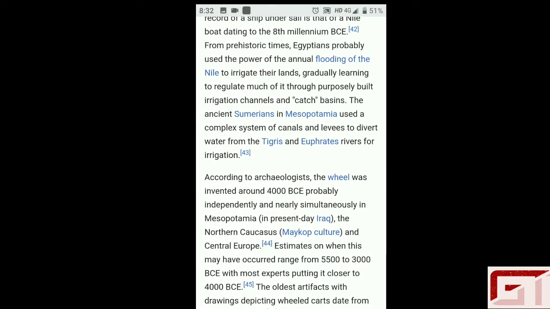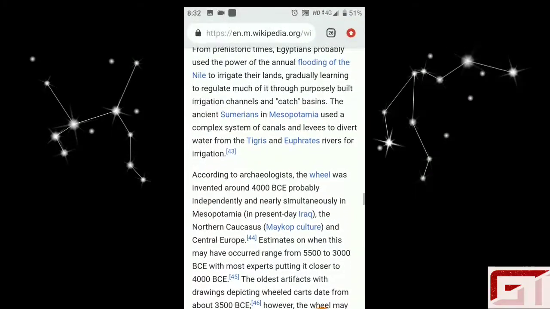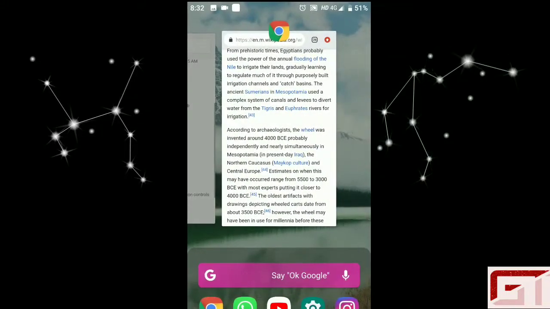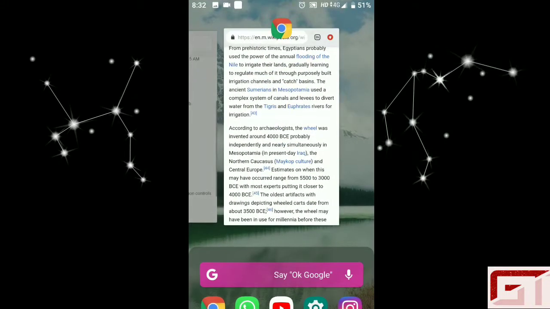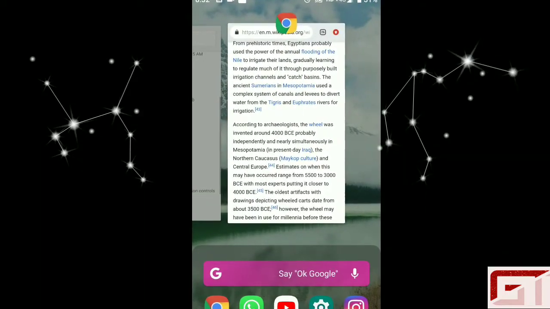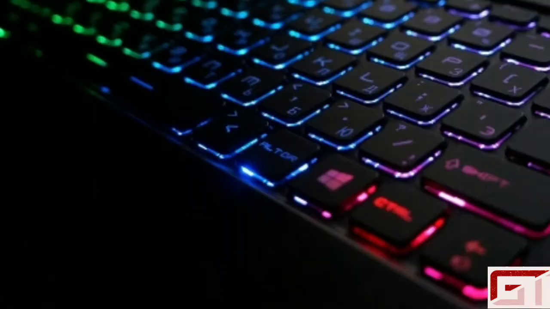And the next is the seventh feature. In this feature, you can easily shift between the apps by sliding. As you can see, the sliding to shift between apps has changed and is now horizontal instead of vertical. You can long press on an app for the split feature.